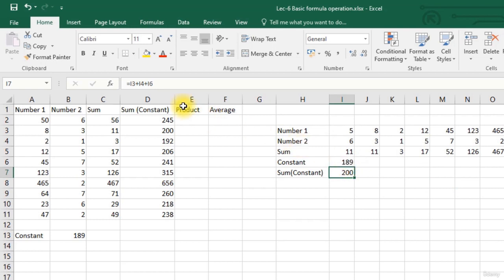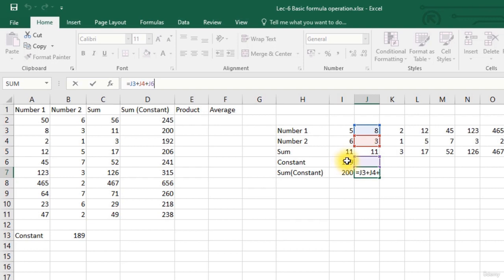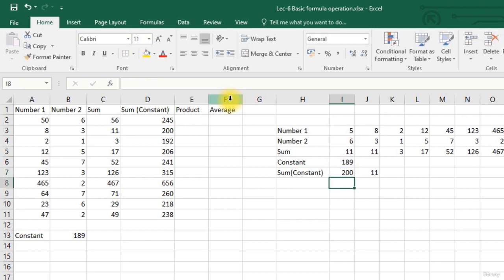So now if I extend this horizontally, we will see that I3 becomes J3, I4 becomes J4, I6 becomes J6. I want I6 to remain as I6 and not become J6. So I will put a dollar symbol here in front of I6. This means I will be locked. So when I extend this formula horizontally, here you will see J3 plus J4 plus I6.